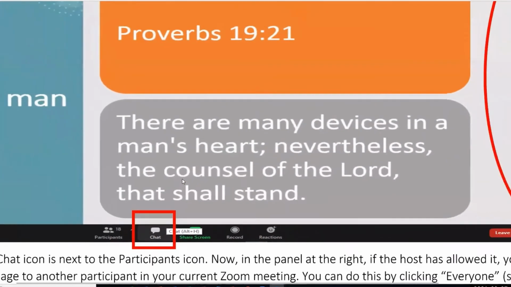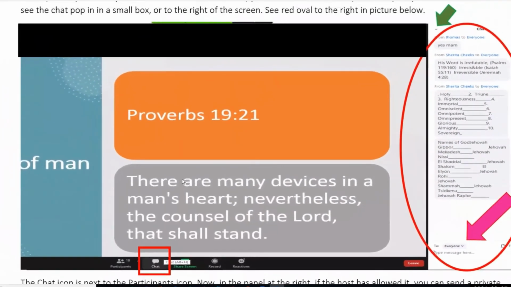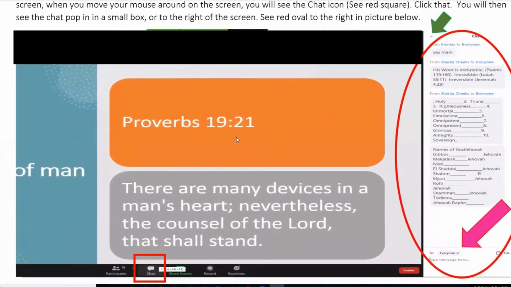You can click on the chat icon, and when you do that, you're either going to get a square or a rectangle that pops up in the middle with the chat there, or there's going to be a window like this where you see this red oval over here to the right. You're going to see a list of names appear over there. And you can go down to the bottom where this pink arrow is and click everyone. When you click everyone, there's going to be a drop-down list of all the people who are participating, all the names, and you just click on that person and send them a message.